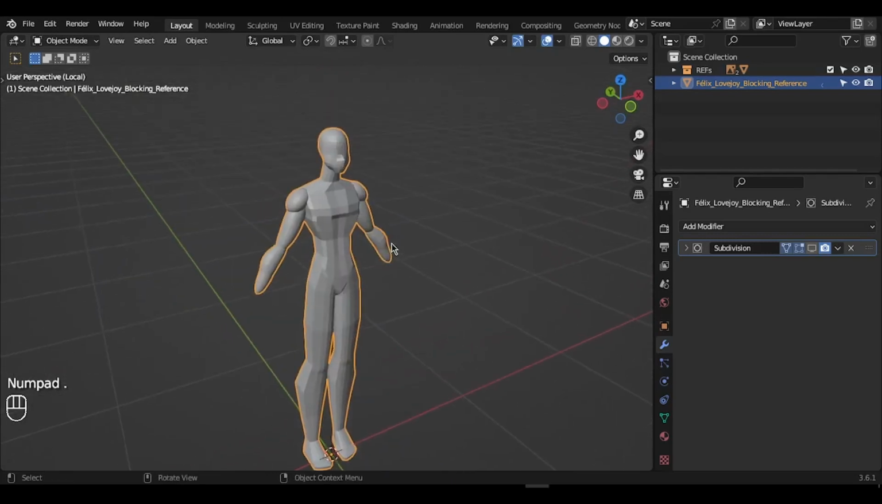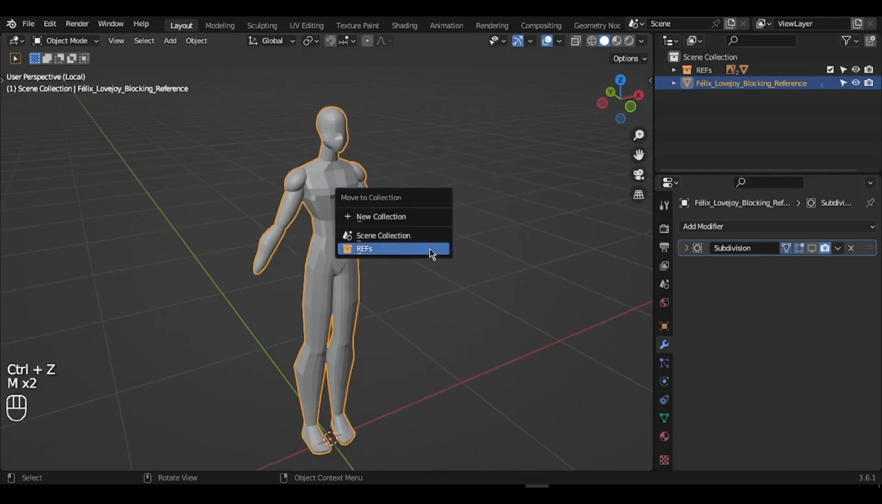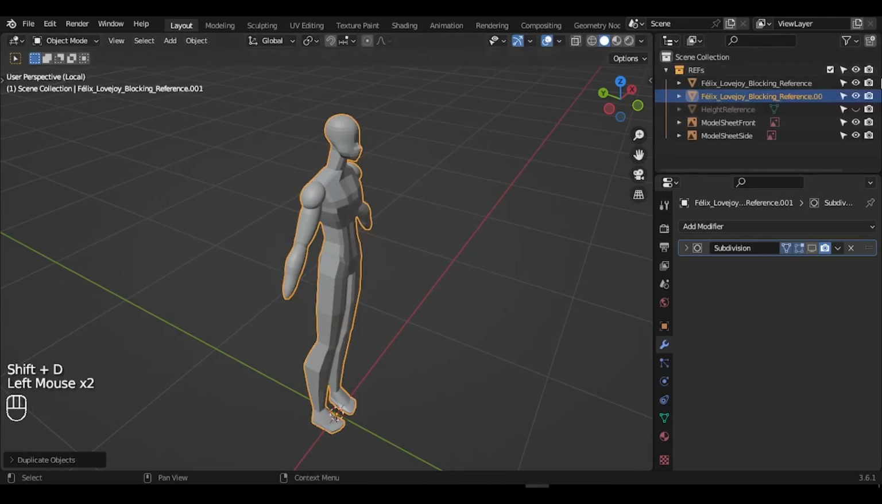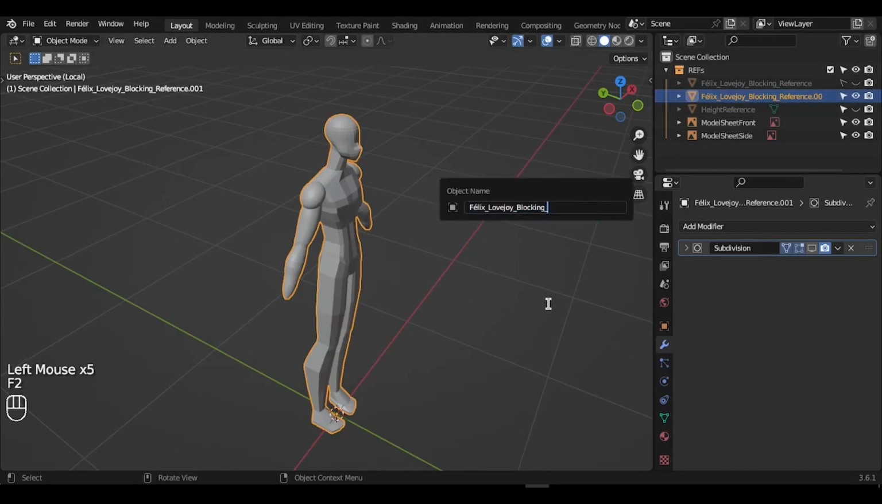We are done with the blocking for our character, and now we have the base shape for our character, so we can use this for sculpting in the next video. I'm gonna be moving this model to the reference collection, and also I'm gonna be duplicating it. I'm gonna hide the original one, and in the copy, I'm gonna rename it to sculpture.